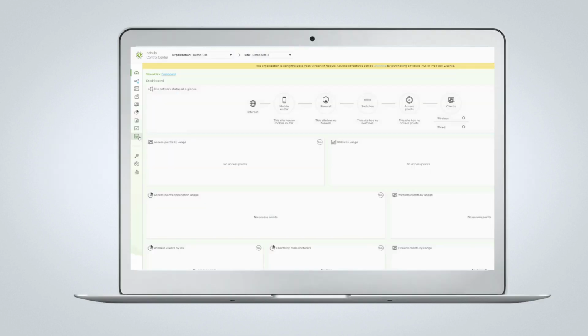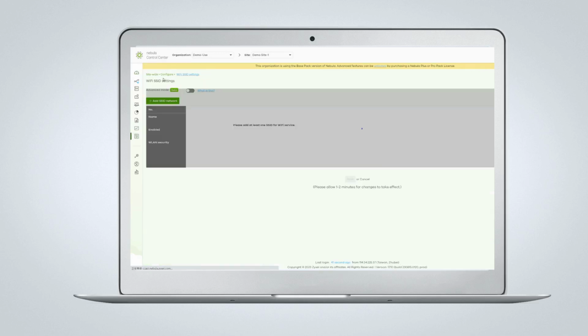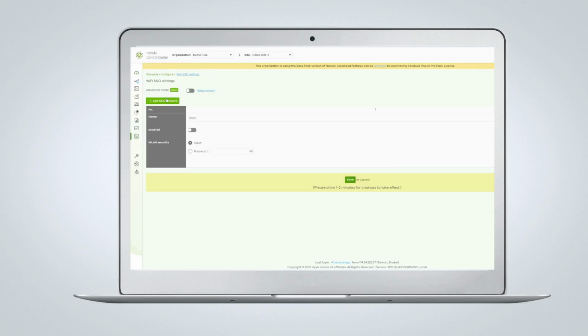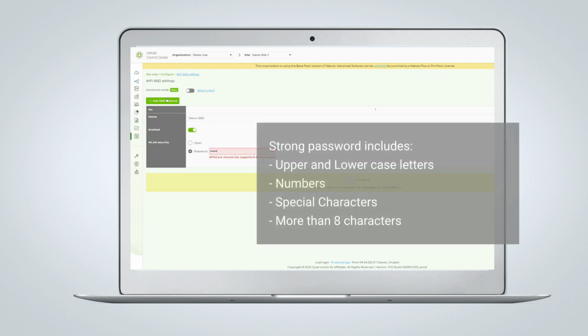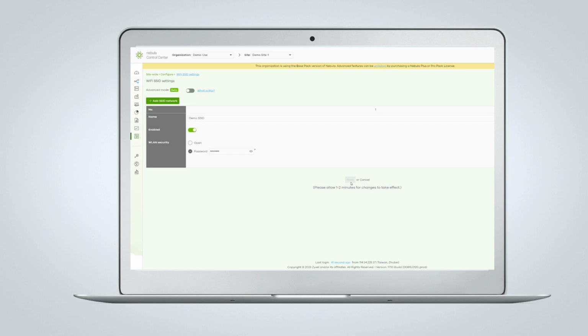The process of setting a password is straightforward. On the Nebula Control Center, navigate to the Wi-Fi SSID settings page, select the SSID you'd like to configure, and enter your preferred password. Please note that it's important to choose a strong password containing a combination of upper and lower case letters, numbers, special characters, and at least 8 characters. After completing the password setup, your network security attains a foundational level of protection.